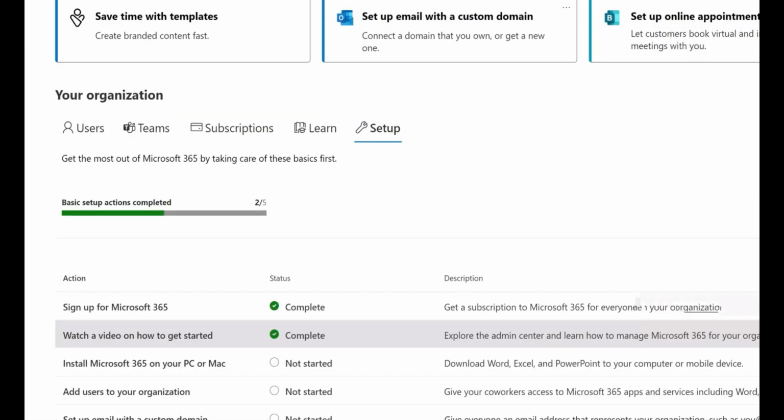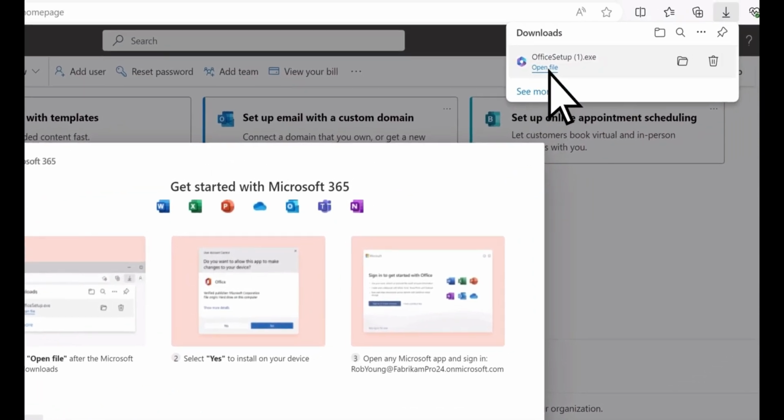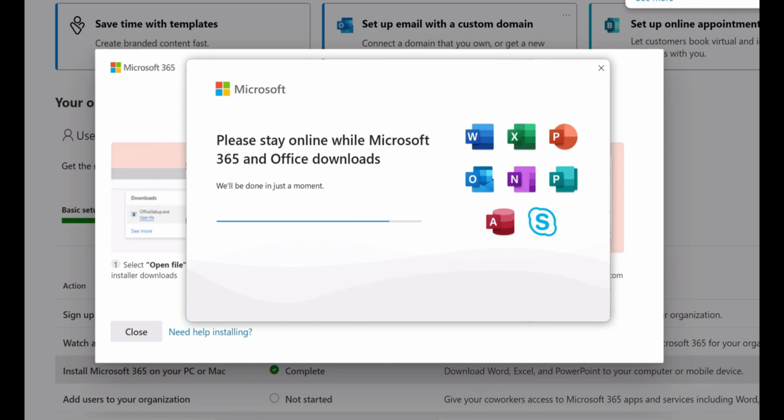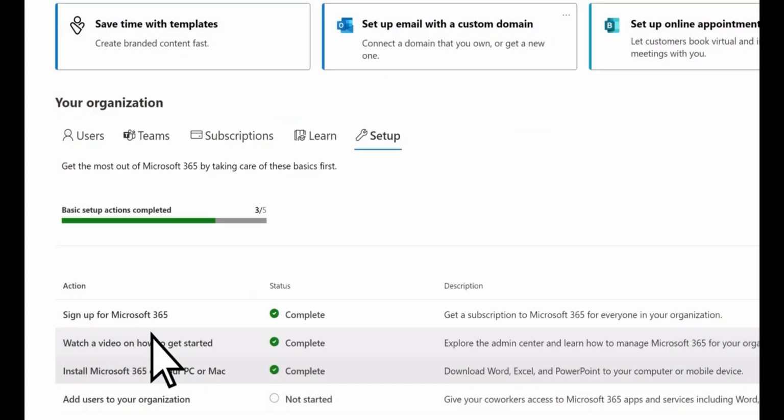The next step is to install Microsoft 365 apps on your device. Select the task, and Microsoft 365 is downloaded automatically. Select Open File. Wait for the installation to complete. Then close the windows. Later on, your users will be able to install Microsoft 365 apps on their devices too.